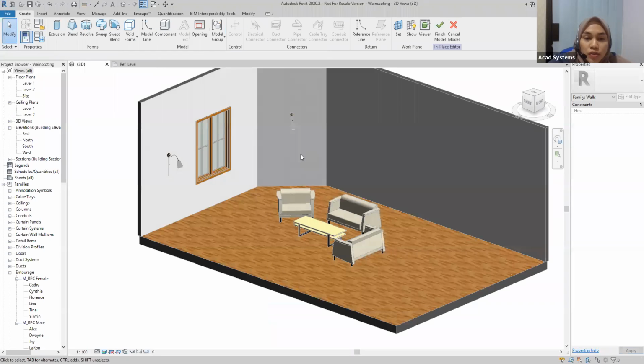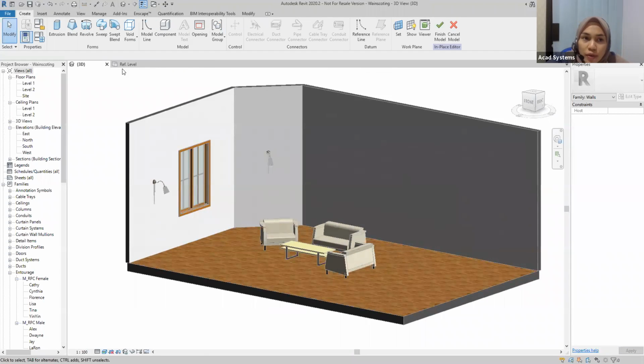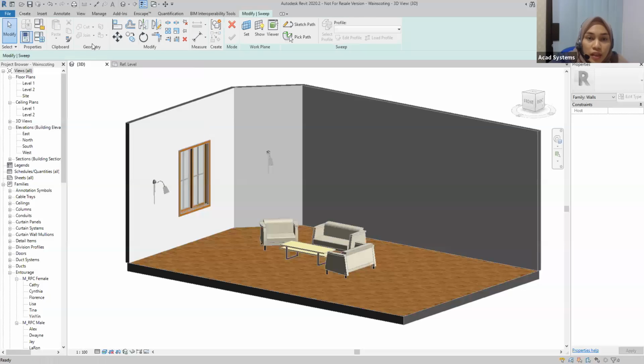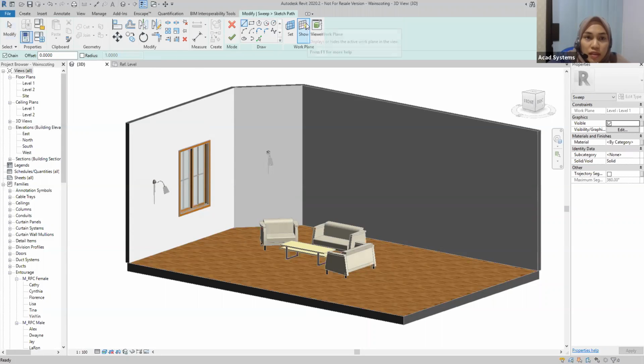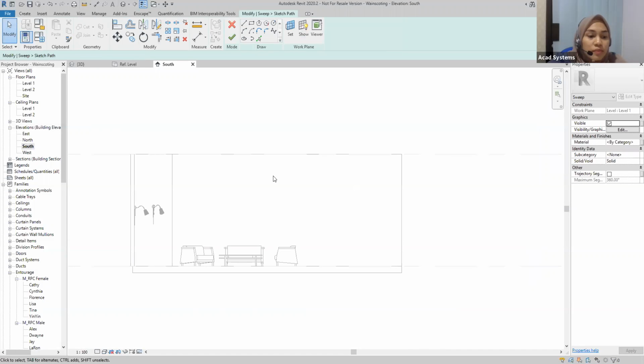Okay. So now we are back in our project environment. This one earlier was the family, and this one is the project. We have loaded it into the project. And what we need to do now is, at the form that came out earlier, we just pick sweep, okay, like this, and then sketch path, and then we will pick a plane. But to draw, to start entering the sketch mode, we cannot do it in 3D. So we will pick an elevation. Wait, I'm going to cancel again.